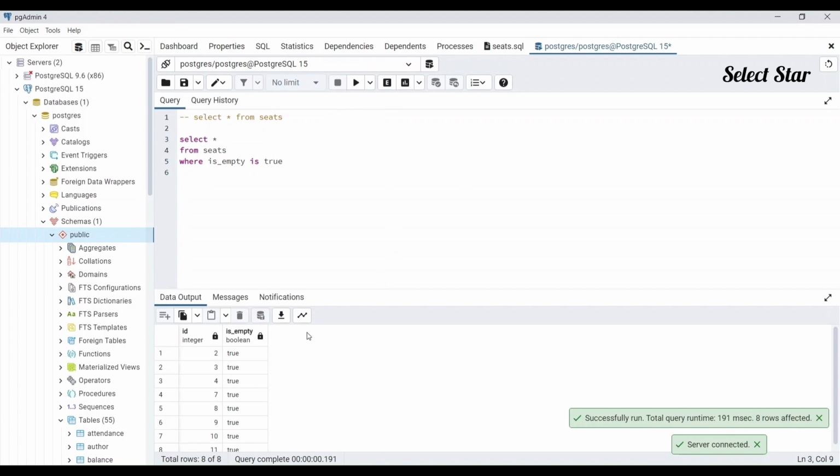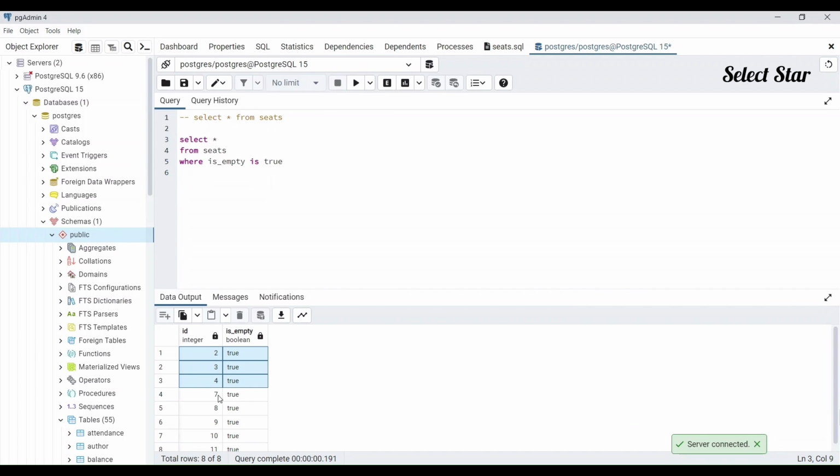We have got rid of non-empty seats. Now the plan is to create groups. In this case, two groups, one for seat IDs 2, 3, 4, another for seats from 7 to 11. Here is a trick to remember. We need to use the window function row number.